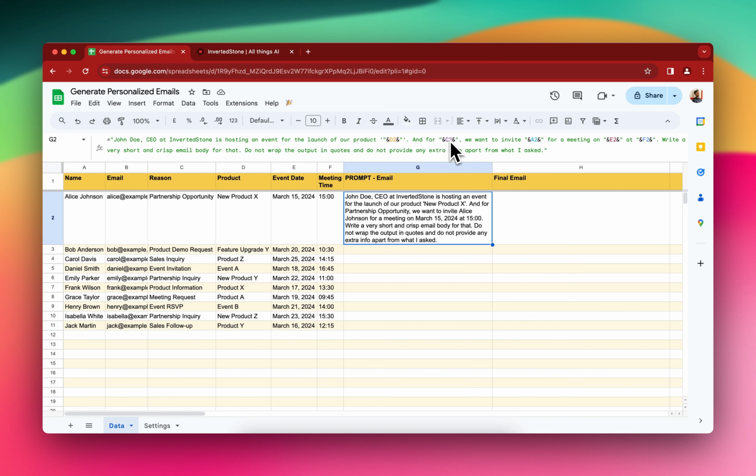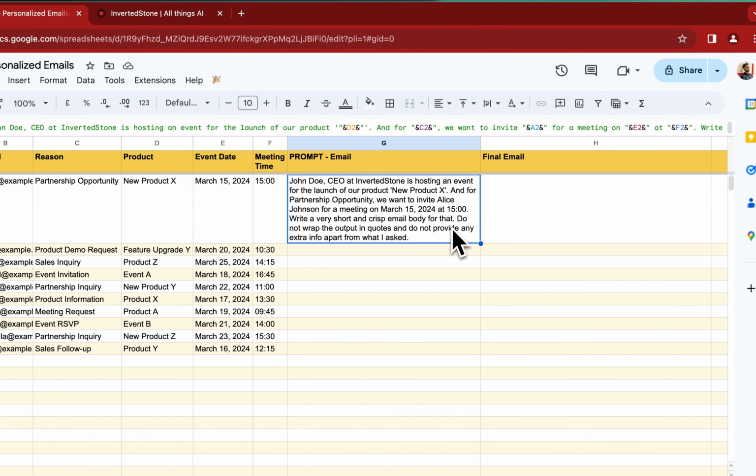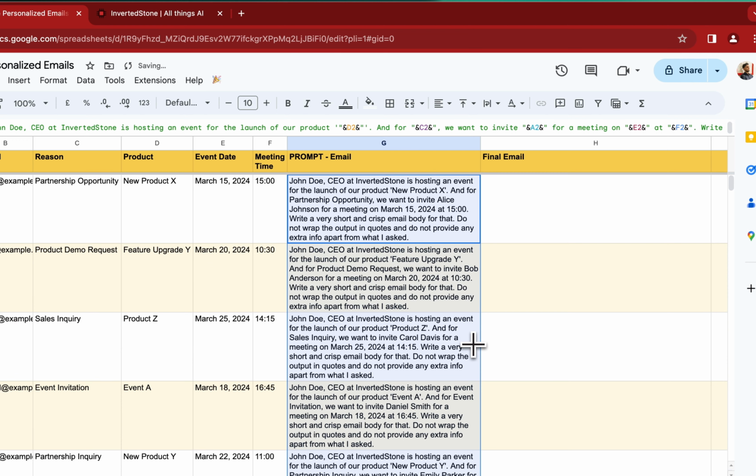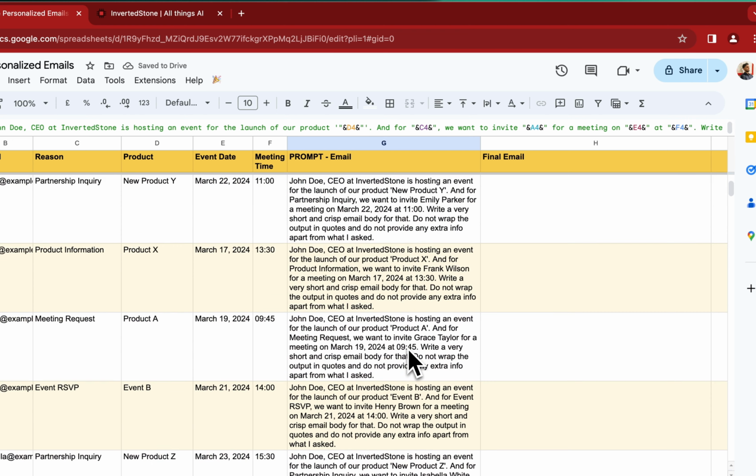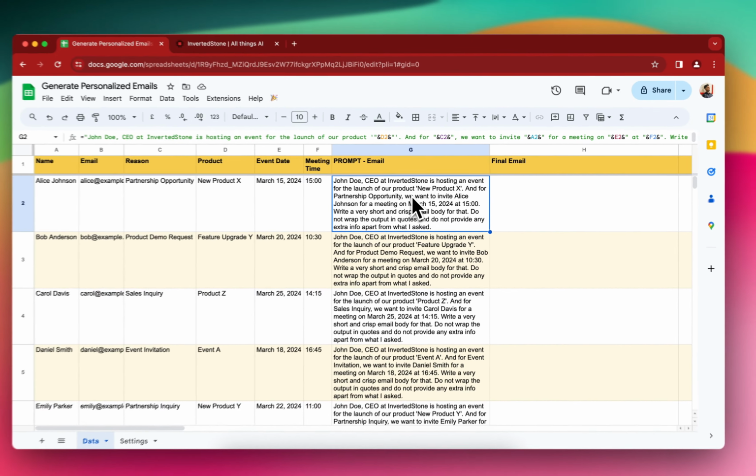And for C2, for partnership opportunity, we want to invite A2, which is Alice Johnson, for a meeting on E2, the date, at F2, which is the meeting time. Write a very short and crisp email body for that. Do not wrap the output in quotes and do not provide any extra information apart from what I asked. So this is the prompt, and if I drag it down, it will generate the prompts for all the rows, as you can see, right? And now let's move to the next step.